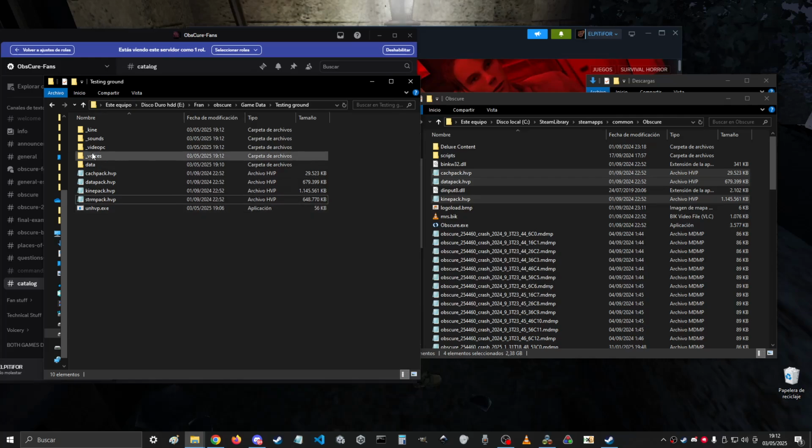Once we're done, well, I forgot to move all these folders, but that's not a problem. We've moved them now.